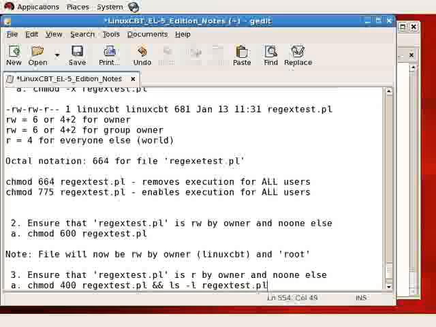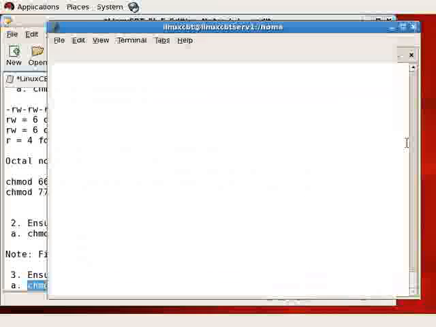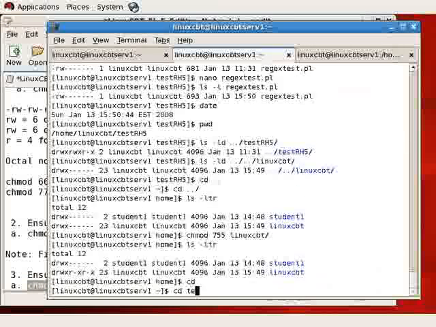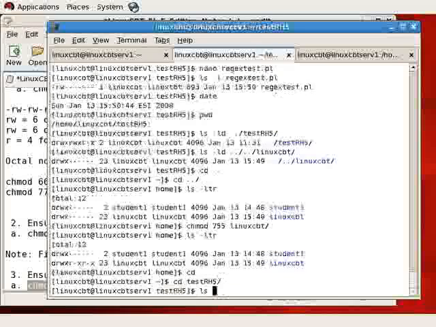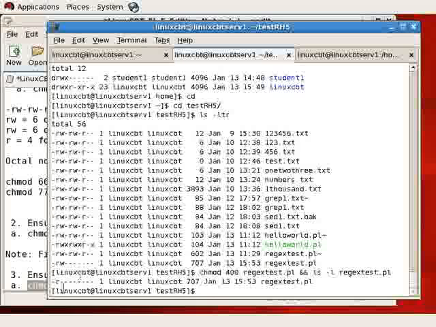regex-test.pl will do the trick. And again, we can affect this as the user root or as the owner of the file, LinuxCBT. Let's change into test-rh5, ls -ltr, and give it a try. Now we see that only the read permission is set to the file.